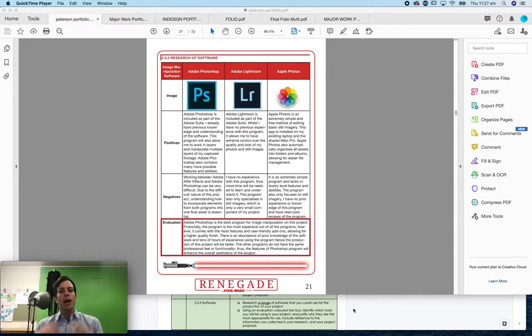So it says research a range, so we don't just want to have like Photoshop type programs for image manipulation. We don't just want to have editing. We also want to put sound in. We want to do all of those sorts of things, okay? So with this one, I would like you to organize it by category with one A4 page for each category.